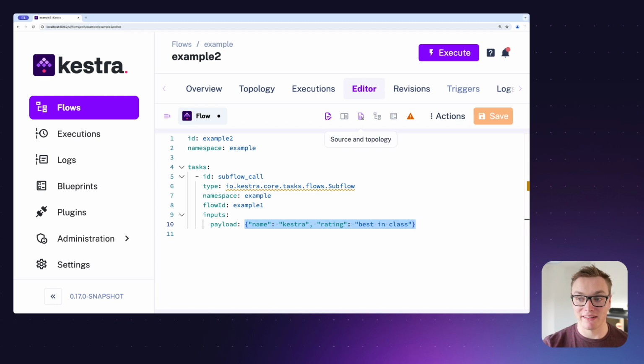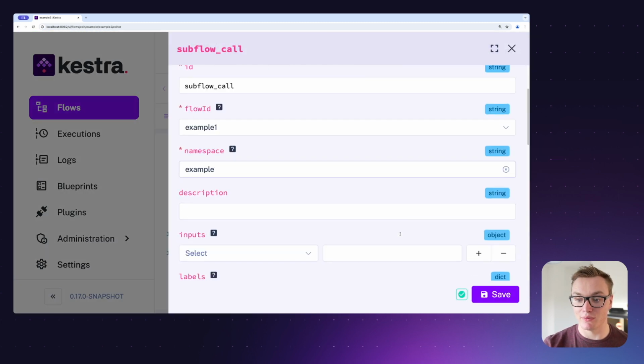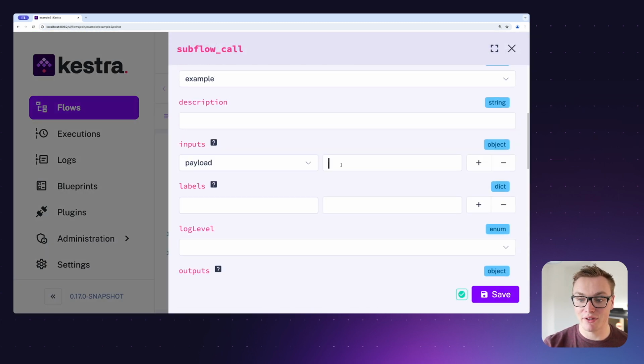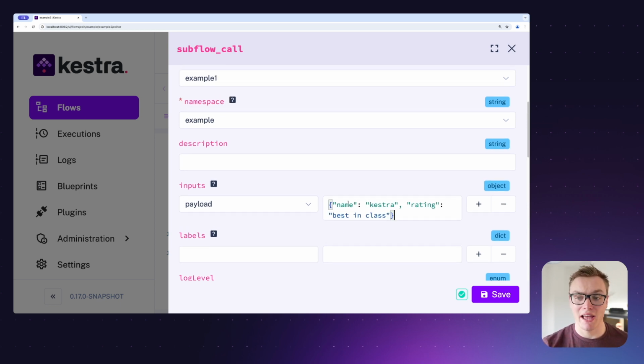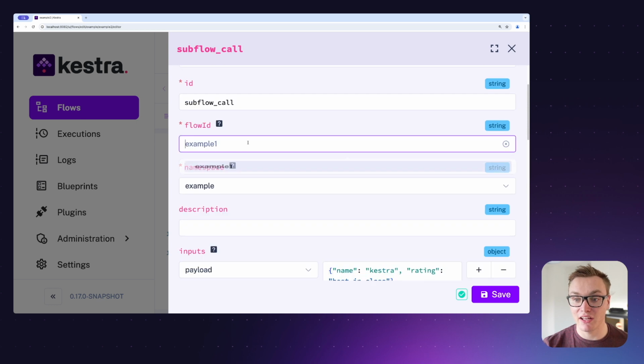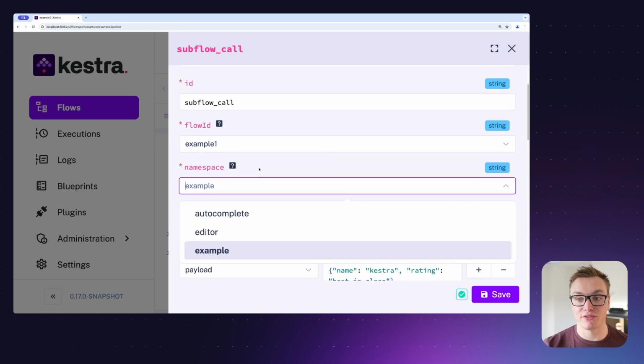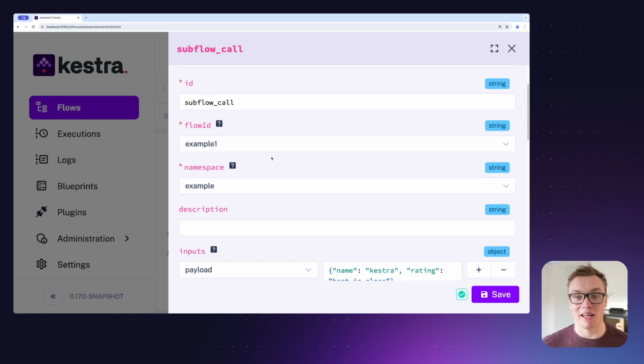I can also edit this directly from the topology view as well. So if I select inputs, I can also paste the answer in here as well. So any of those fields I discussed earlier, you can also complete those from the low code editor as well. Makes this super convenient and hopefully will streamline your development process.